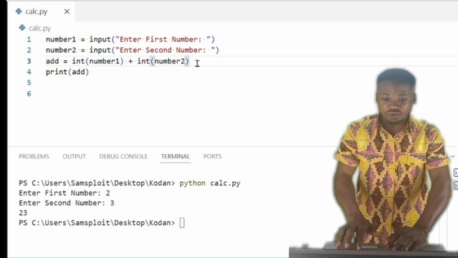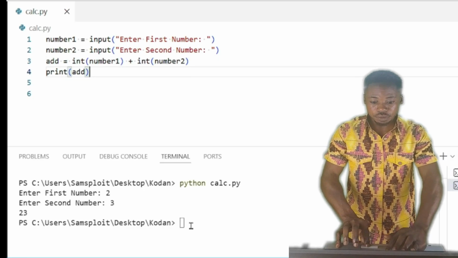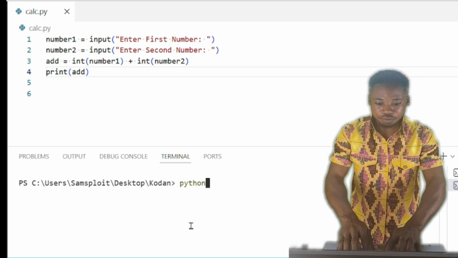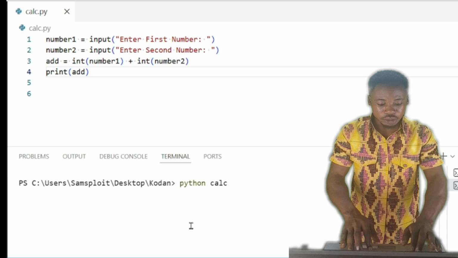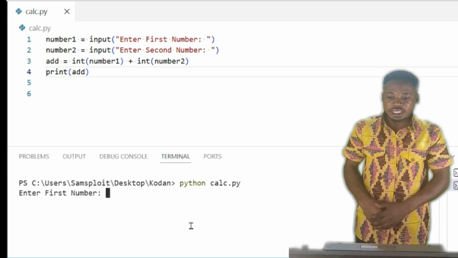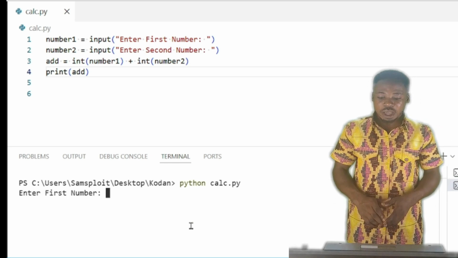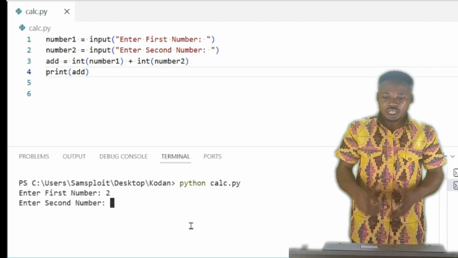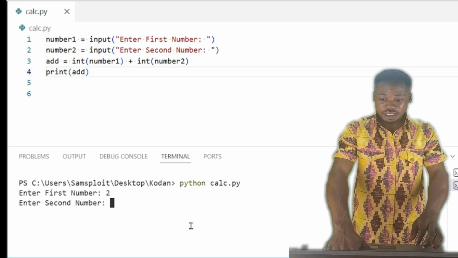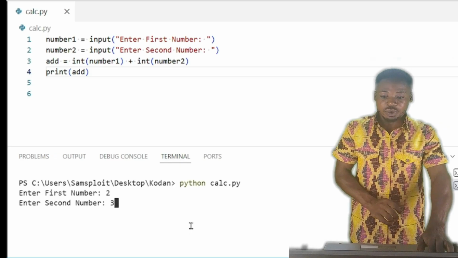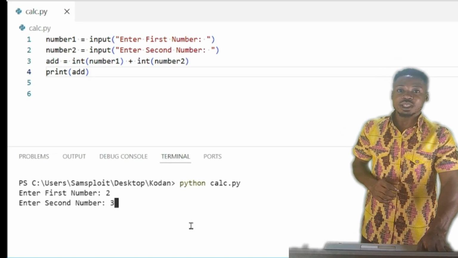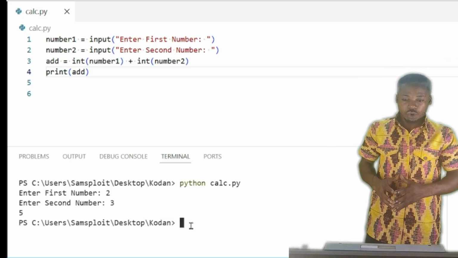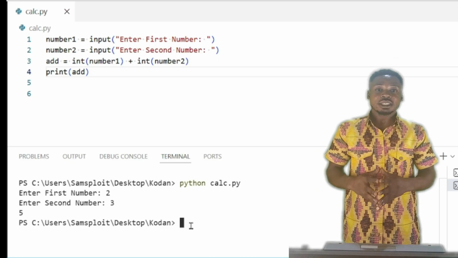And now let me run this version of our code. So on the terminal, let me clear it and then type python calc.py. Press enter. It prompts me to type my first number. Now I can type 2, press enter again. It prompts me to type the second number, type 3, press enter, and now I believe it will be able to add it for us. So now we are seeing the 5.